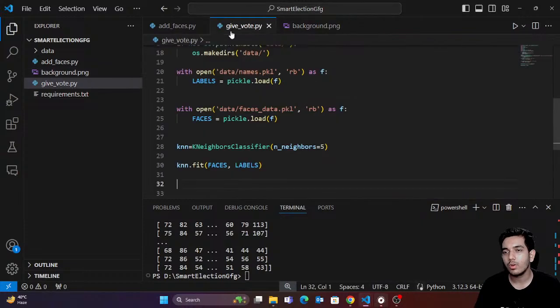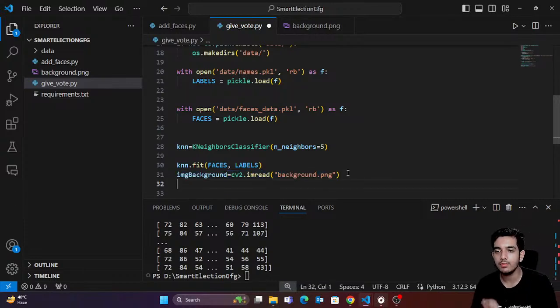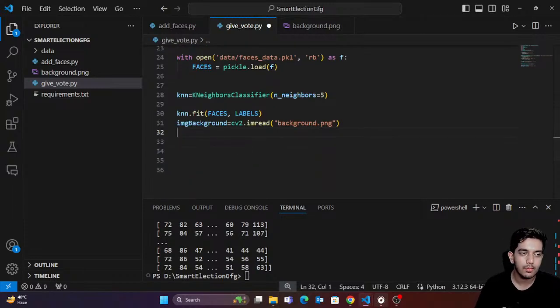Okay, so now guys, here we have to simply say that we have fitted the data. Now we need to load the image also. So I'm just going to load the background.png. That's it, I've loaded the image. I have read the image with the help of CV2.